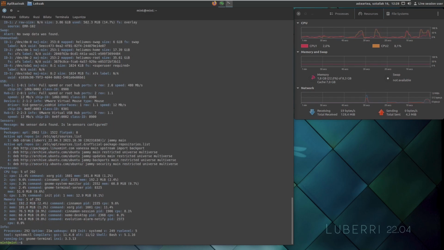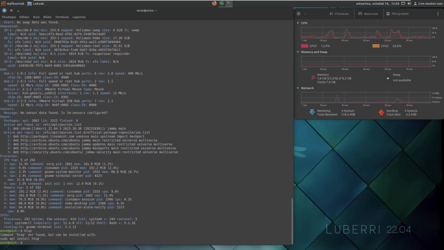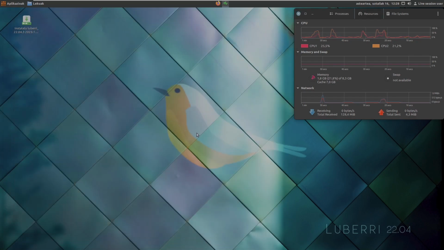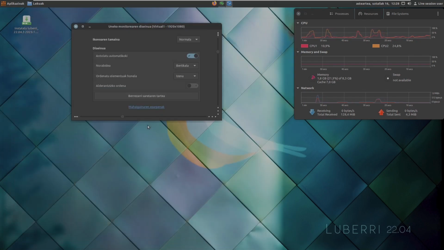So I think we pretty much covered everything. We just need to test the stress test and some desktop features, and we can end the video. If you want htop, let me try that also. htop is not pre-installed, you can install it by copying this command. So let's close it. Let's check some desktop features like wallpapers and all those things.